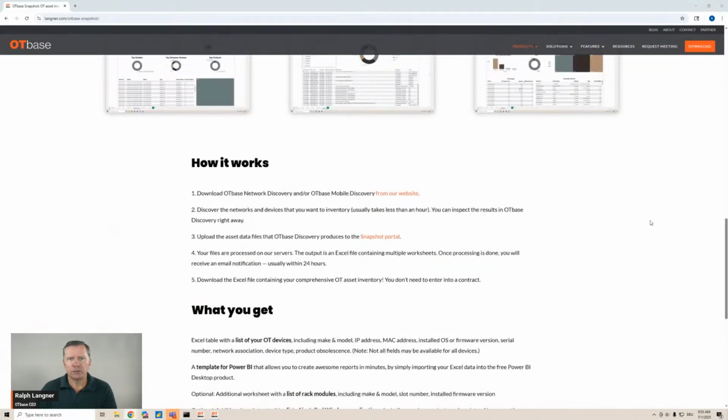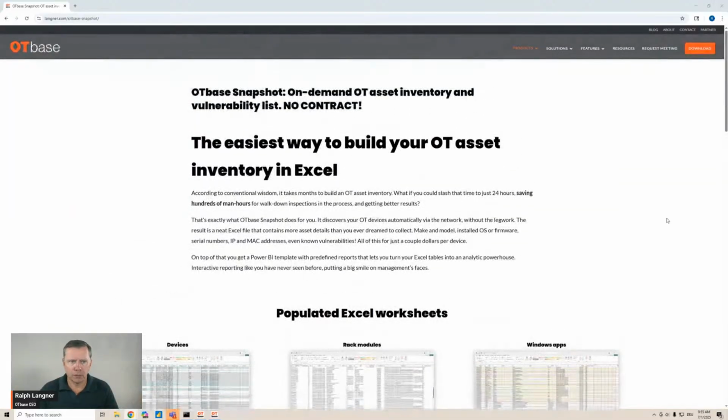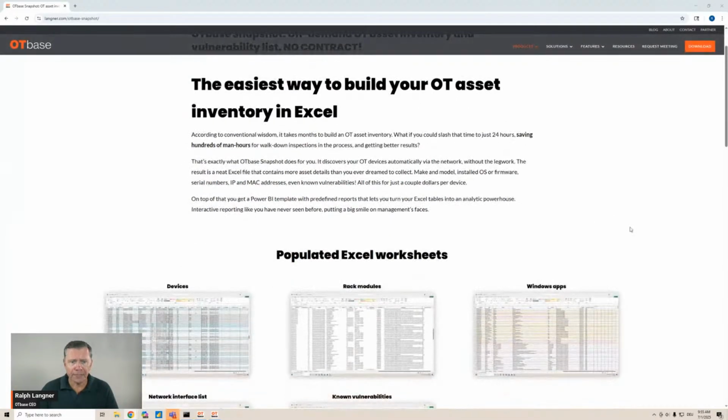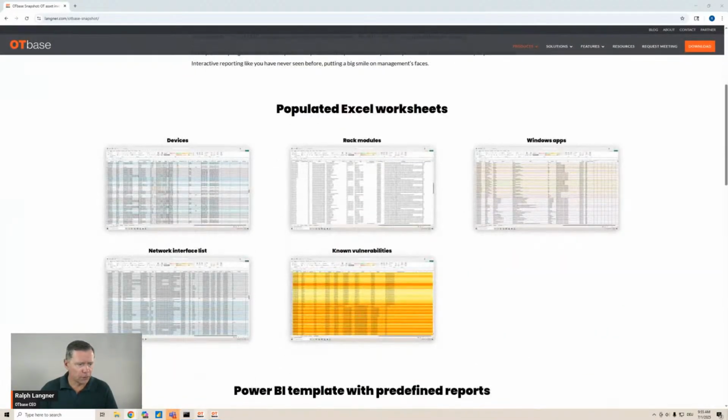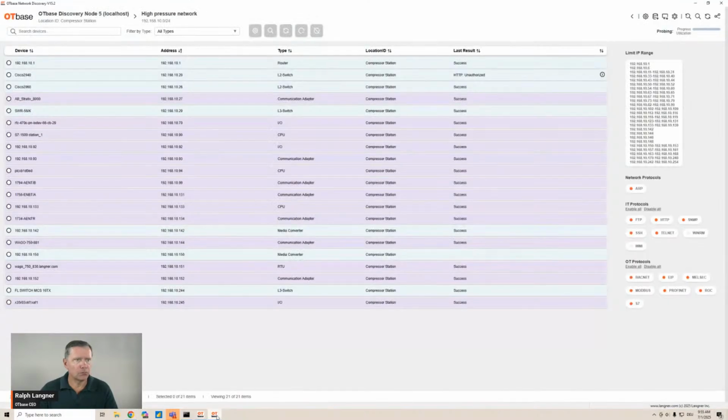But the bottom line is, there is this portal that you can link from here, the Snapshot portal, where you open an account and then you upload the results from OT-based discovery. That can either be the network discovery, it can also be the agent or the mobile version, doesn't matter. So you export the results. You can always export from here. The thing is that export file is encrypted.